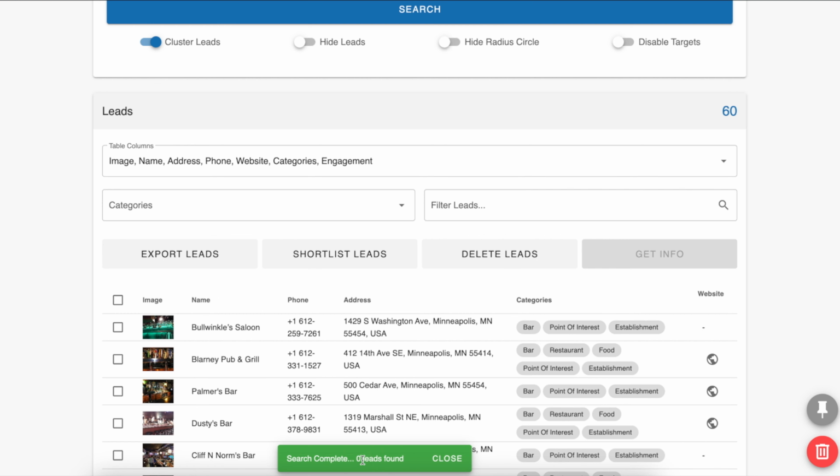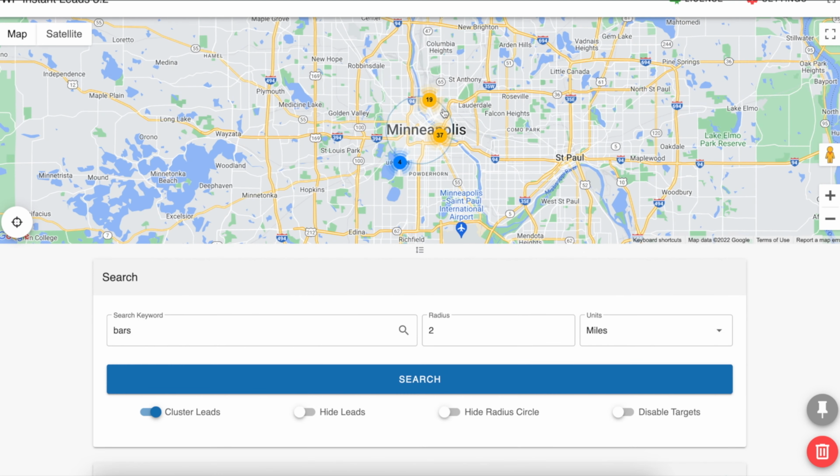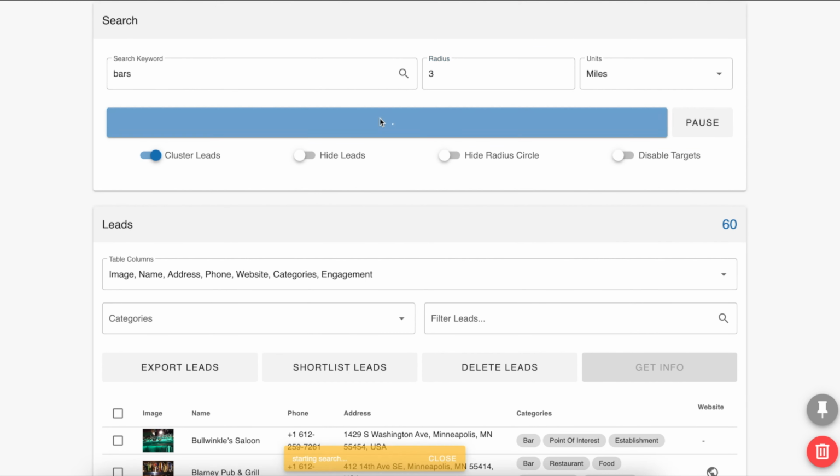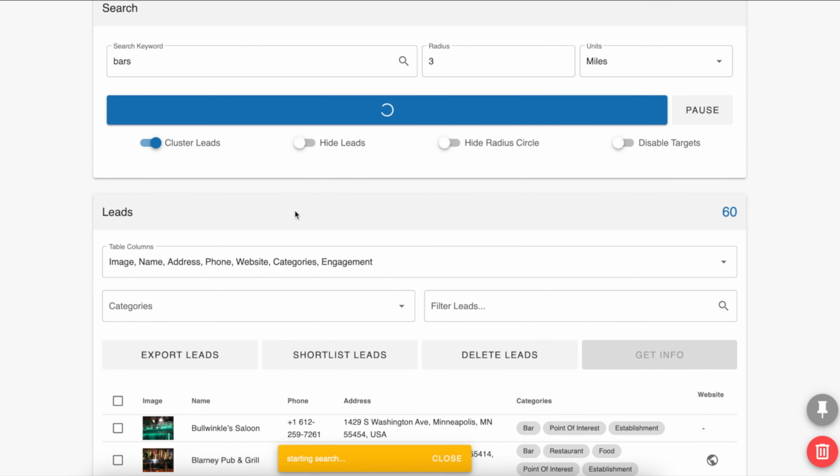So right here, you can see it says 0 leads found, which means that in this search grid of 2 miles, there are only 60 locations. So if you increased this to 3 miles, run the search again, you're going to get some more because obviously there are more than 60. So let's see what happens if it pulls these same 3 leads and counting.